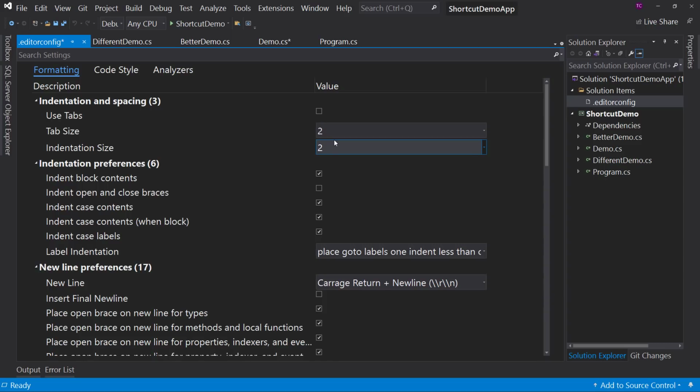The cool thing is it will override your Visual Studio settings for your defaults, which means that you can say for your team, hey, we're going to do these settings. But that doesn't mean you have to all go in and change your Visual Studio settings.